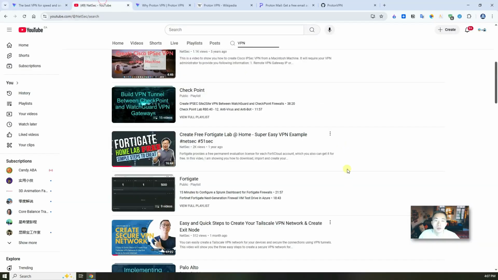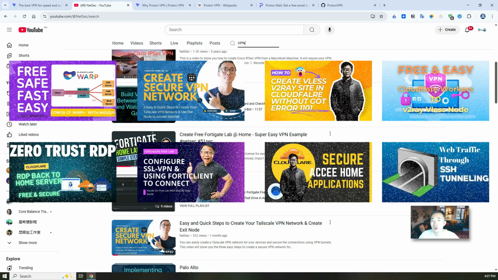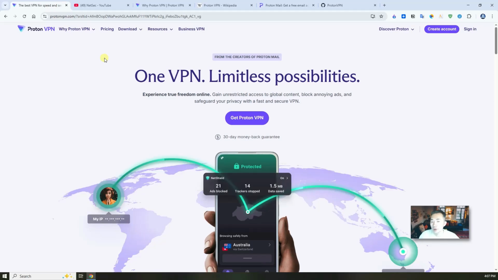Once you watch my videos and compare the VPNs I introduced, you can probably get a better idea which one is best for you, because different VPN solutions have different use cases. Now, let's jump into Proton VPN.